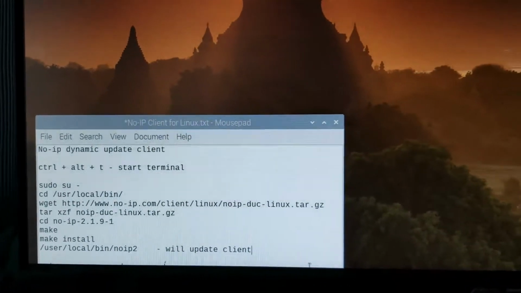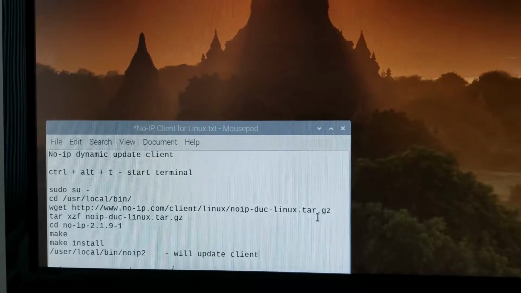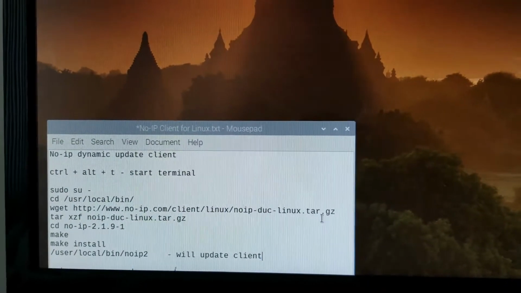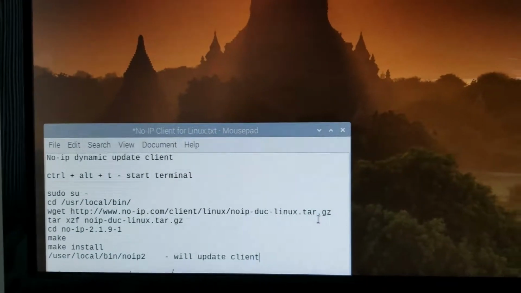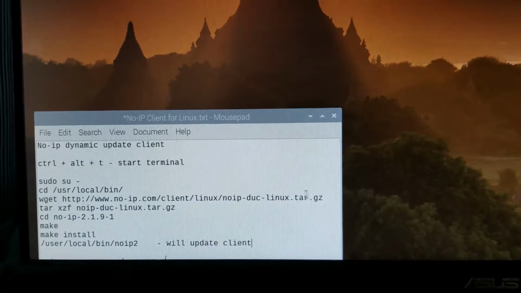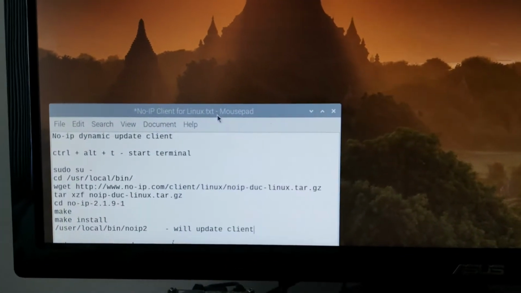Hello everyone, so today I'm going to show you how to install the NO-IP Dynamic Update Client on the Raspberry Pi 4 with the Raspbian operating system. So the first thing you do is you go to terminal and start it. You can start it with Ctrl+Alt+T.